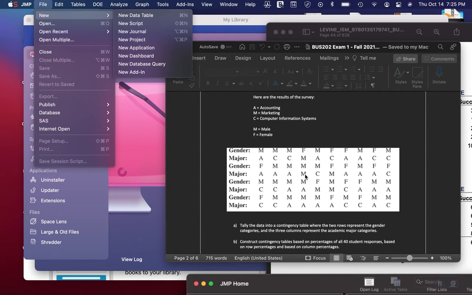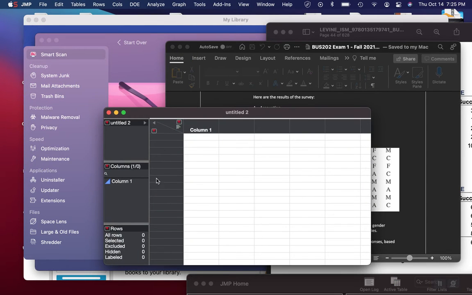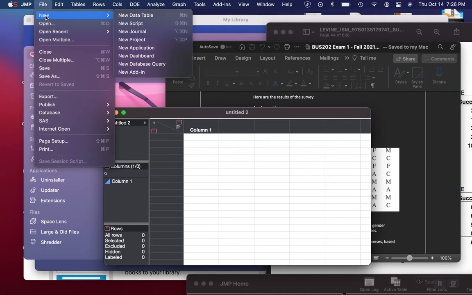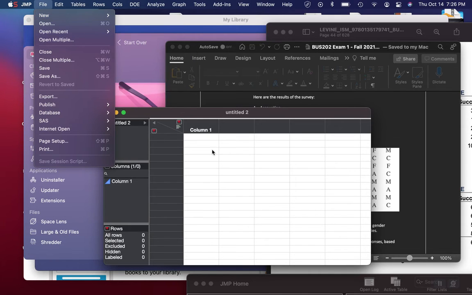Now, there's a couple different ways to do this. If I say new data table, we can either just enter the data here, column 1, column 2, or we can open and import things from Excel and from other databases. For our purposes, the simplest, most straightforward thing to do is simply to enter it directly, create a data table, and then do an analysis on it.